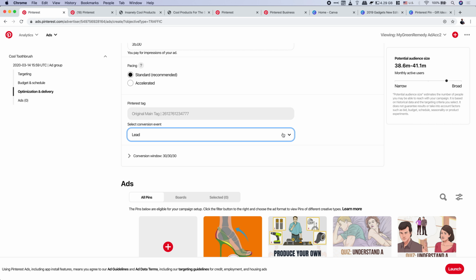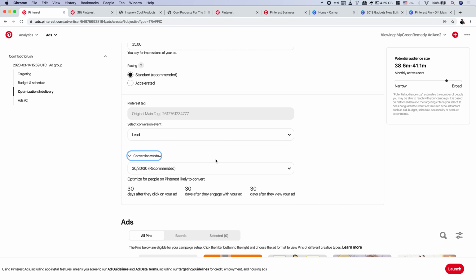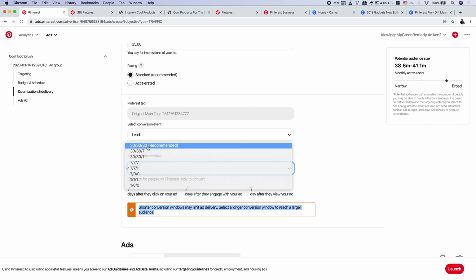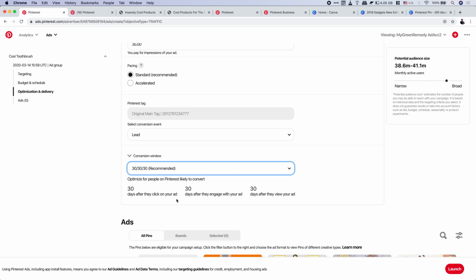Not bad. All right. So here is a kind of controversial thing, the conversion window. I've always been told by Pinterest, from my rep, to use the 30-30-30 conversion window. But I've always been using the 7-7-1. Basically, the 30-30-30 is going to make you spend more money. It's kind of complicated, so maybe I can do another video on how the algorithm works. But in short, 30-30 is 1 month. So you're telling the algorithm, you know what, I don't care about conversions for the whole month.